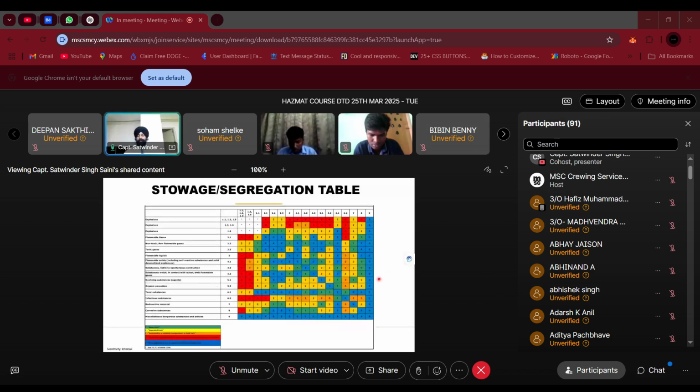Now suppose I want to carry class 8 with class 5.2. So I can check here 8 and I can check here 5.2. So it is telling me IMDG segregation is 2. Or you can check it here, class 8 and class 5.2. So here also the number will be the same. That is, segregation is 2.